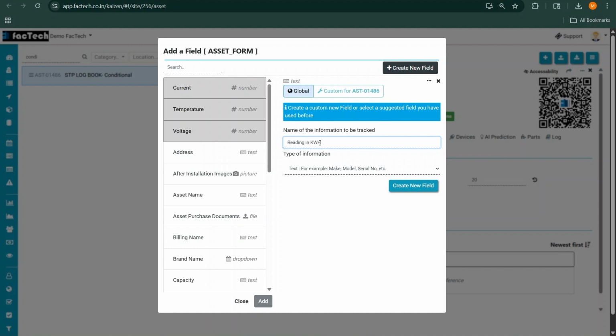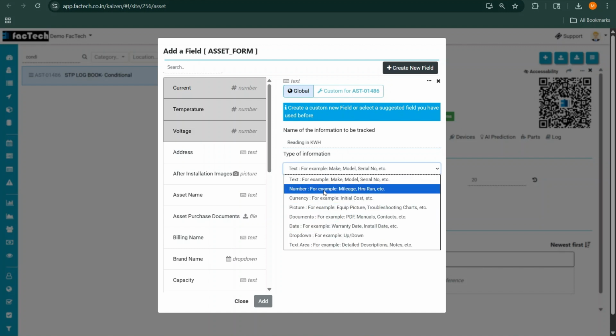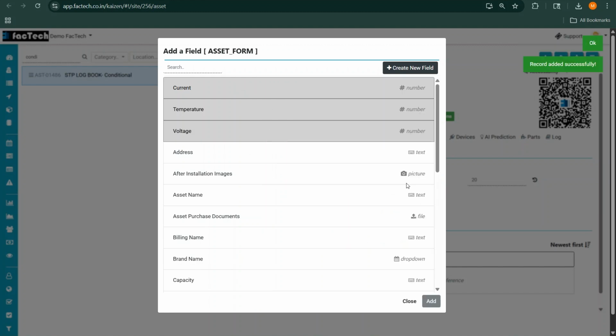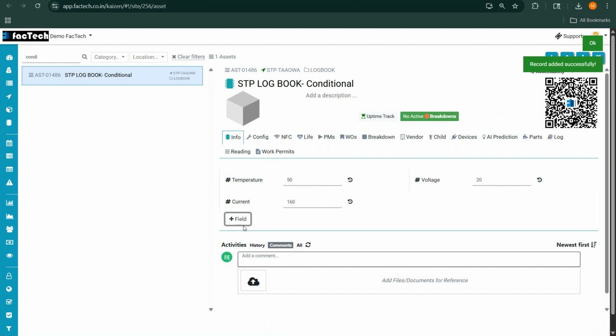Ratings in kW. It's just an example, and we have to select the type. One thing I need to mention: condition-based preventive maintenance works on inputs which are in the form of numbers only. Then we need to click on the create new field. We can also select a field which we have already created.